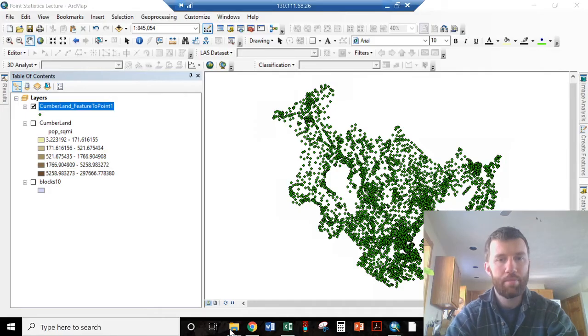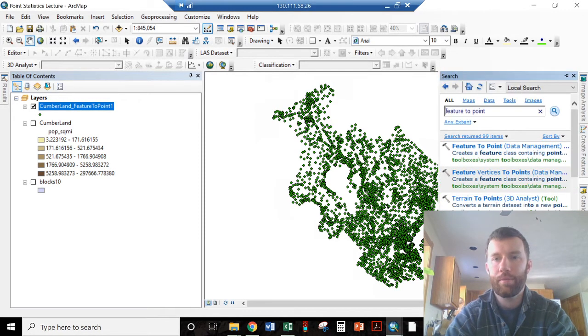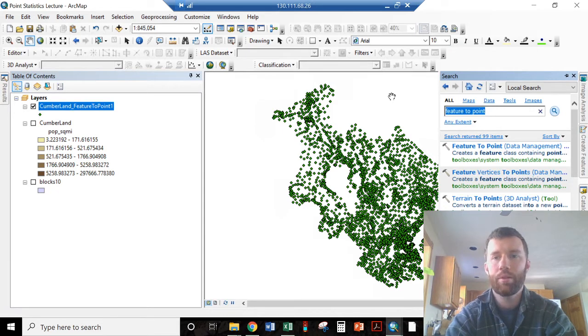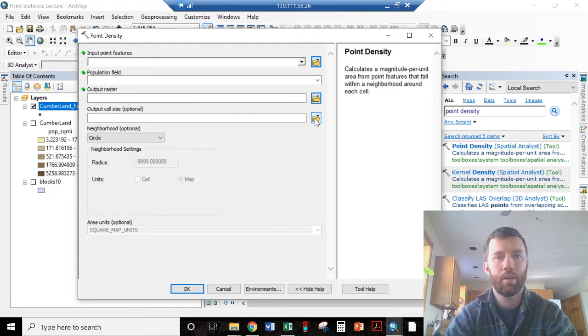All right, first up is point density, and we can see an obvious difference in the density between Portland and some of the other big cities and the more rural areas out here in the interior of the county. But what we're going to do is make a formal assessment of that. And we are going to search for the tool point density. And that's under Spatial Analyst.